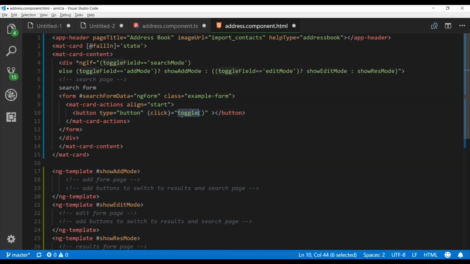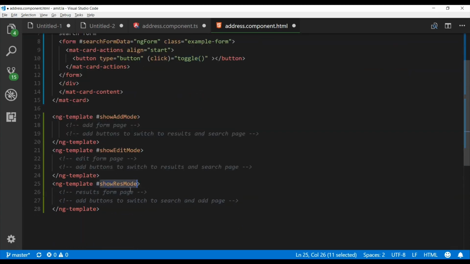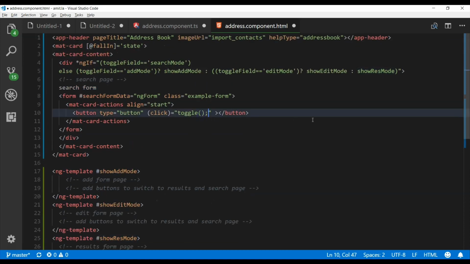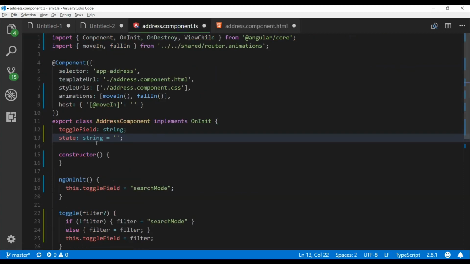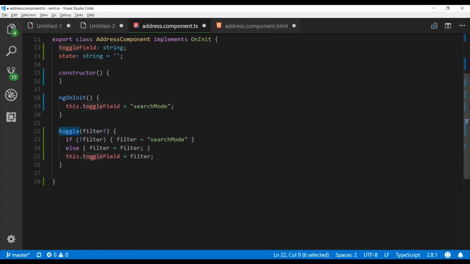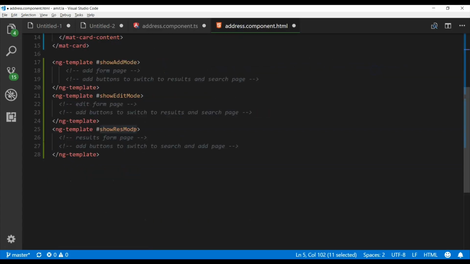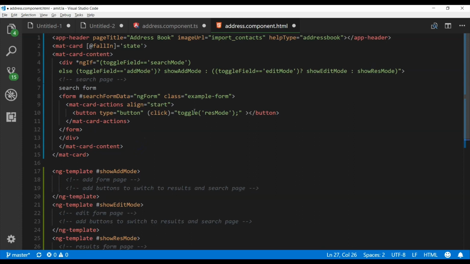So as soon as the user enters some values into the search form, it should go to the server and get the data. So when I click on this button, it should call the toggle function. Remember, as soon as I submit my search form, I want to show the result screen. So toggle, and I'm going to pass the res mode. Just to recap, toggle is the function. It takes the filter, and whatever filter it gets, it will switch to that screen. So this.toggleField equals result mode, and it will start showing the result mode screen.